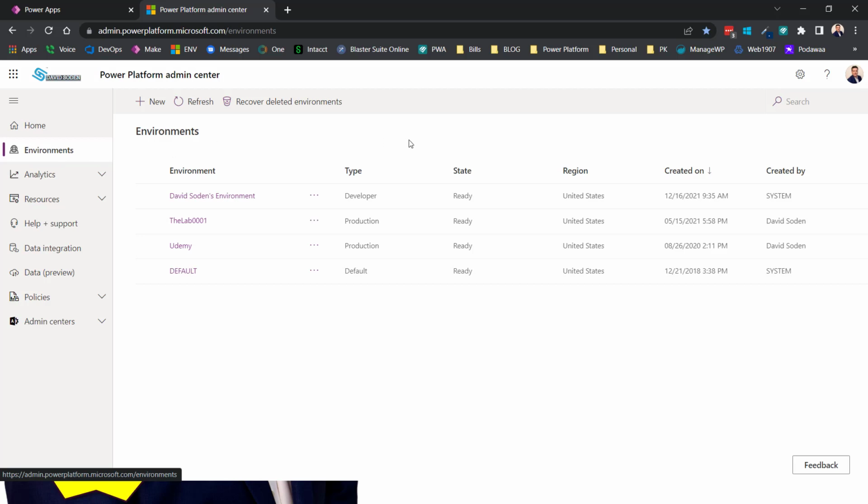So in this video, again, we're only going to focus on 2. Let me explain, because they're not clearly labeled as to the intention. The default environment, I'm using as my development environment. This David Soden's environment, I'm going to use as the production environment for the illustration purposes of these videos. So again, default is development. David Soden's environment is production.